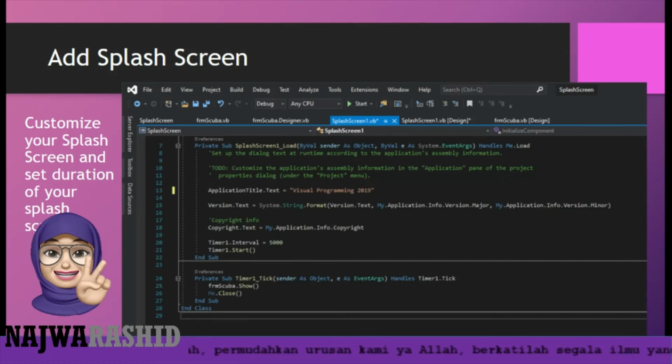Next, you can use your timer in order to control the duration of your splash screen. So you use Timer1.Interval equal to 5000. This refers to 5 seconds. So after 5 seconds, it will close. How? The interval time is 5 seconds. Timer1.Start, so it will start after the splash screen loads. It will start the timer.